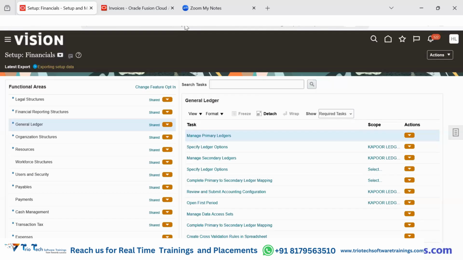So that is something we are going to start. We'll discuss some topics in terms of the general ledger. It is going to be the base configuration, base module configuration. We'll start from there. A lot of new topics we'll be looking into in the GL.